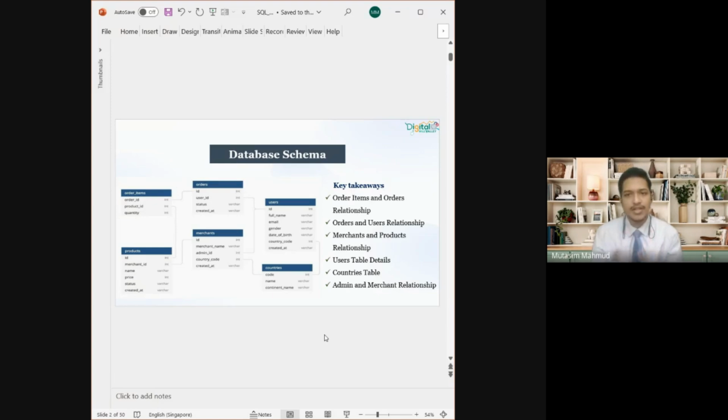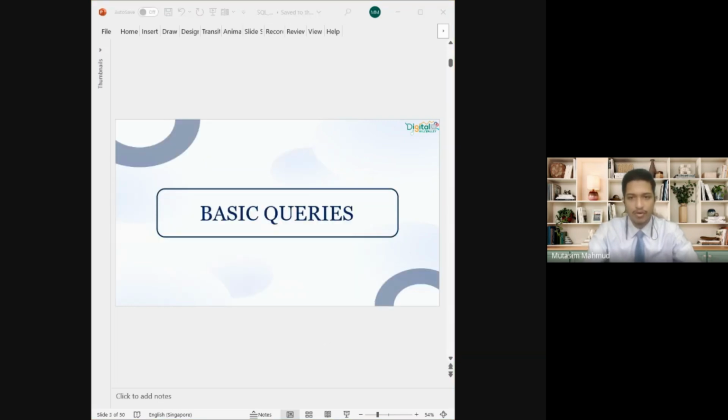Then there are merchant and products relationships. Products belong to merchants and are identified by the merchant ID. The user table holds personal details like full name, email, and country code. The countries table contains country codes, names, and continent details. The last one is the admin and merchant relationship: each merchant is managed by an admin represented through the admin ID. So now we go to our queries section.